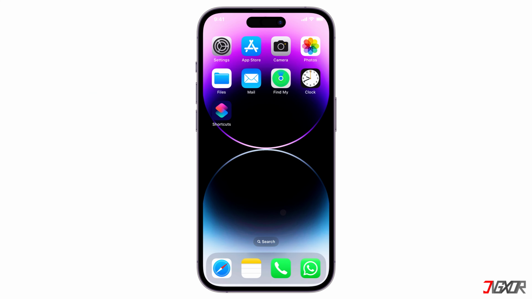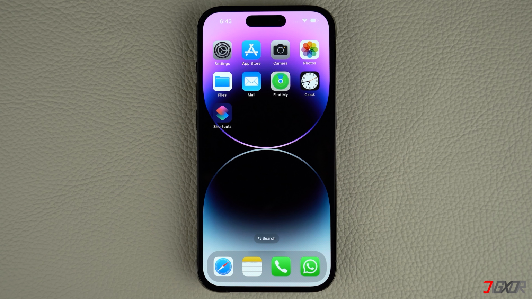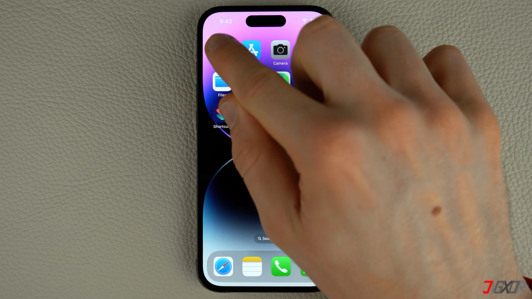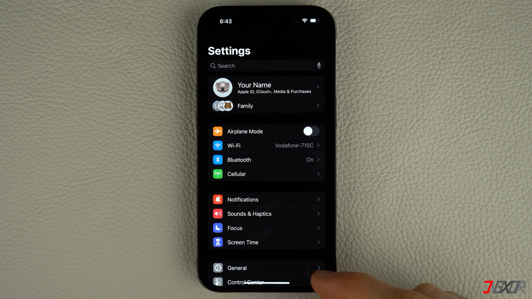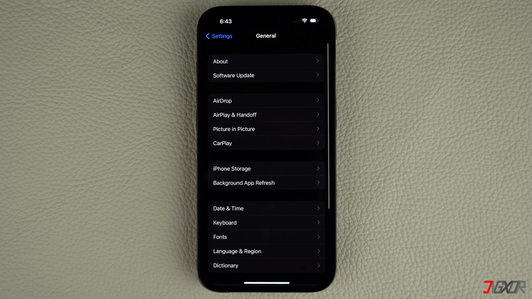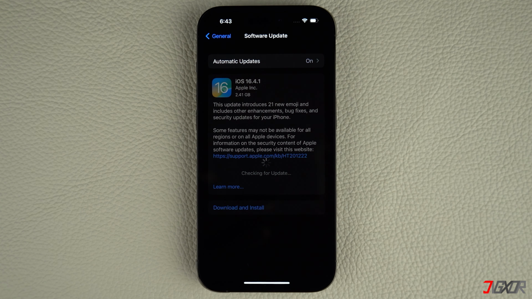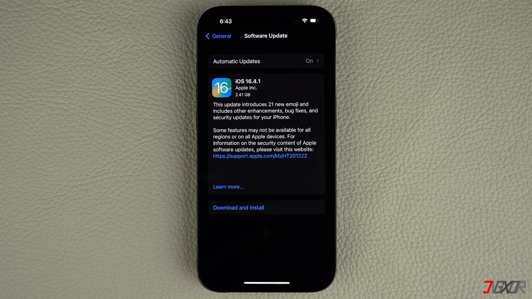Ensure your iPhone or iPad is running the latest version of iOS or iPadOS to access the newest Siri features. To check for a new iOS version, open Settings on your iPhone, navigate to General, and click on Software Update. If an update is available, tap Download and Install. Follow the on-screen instructions to complete the process. Afterwards, your iPhone should restart automatically with the new iOS version installed.